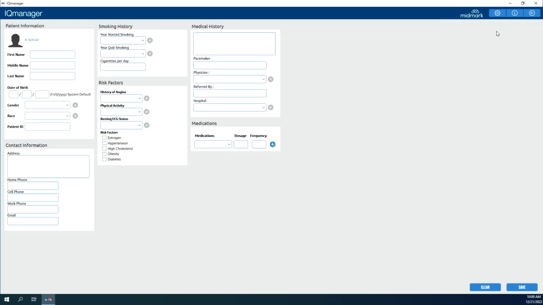On the IQ Manager patient data screen or in your EMR patient chart, enter the patient's name and ID. Some information may not be essential for the acquisition of an ECG. However, it is important to complete each of the fields as accurately as possible, particularly date of birth, gender, and medications. This information is used by the Midmark 12-lead resting ECG analysis program to produce appropriate diagnostic statements.